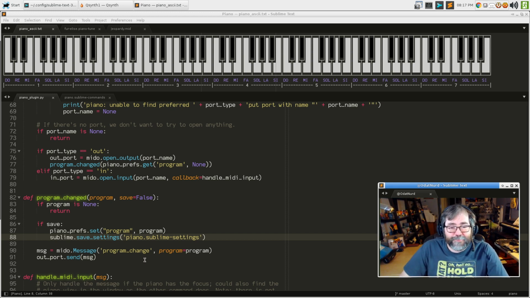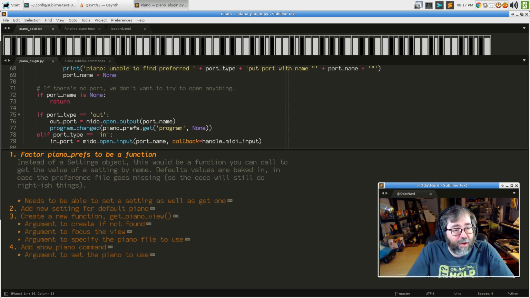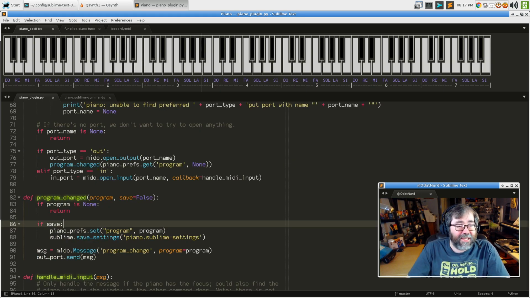All right, so with that little bit of nonsense out of the way, let's jump into the changes that we're going to attempt to make here. And there's quite a few of these. And the first one is factor piano prefs to be a function. Now we can actually see that here.